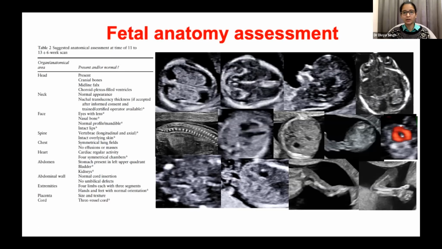Next, I move to the anatomy assessment. I told you this is a very good time to look for fetal anatomy, and you can detect some major lethal anomalies at this time. This is again a checklist provided by the ISUOG guidelines. And you can see there are some parts which are marked with asterisk. These have been said to be things that are optional, that you may or may not include as a part of fetal anatomy assessment.